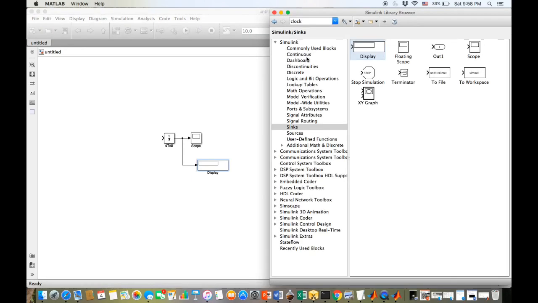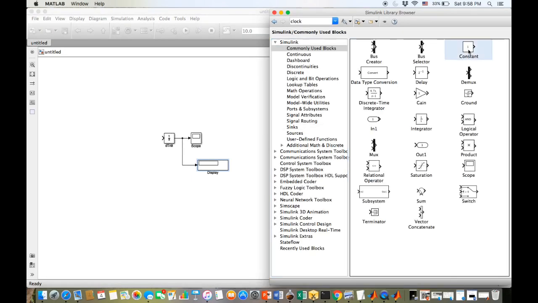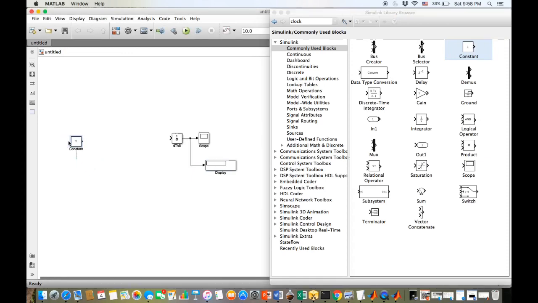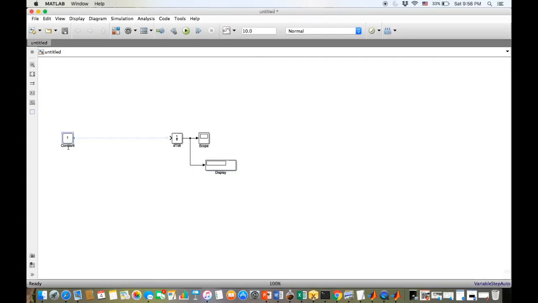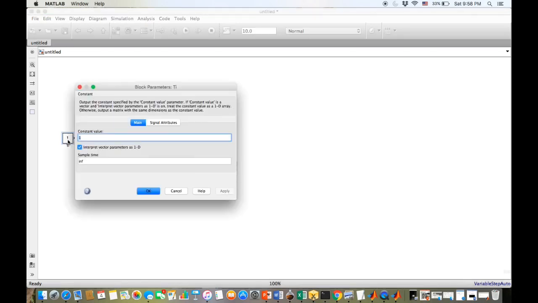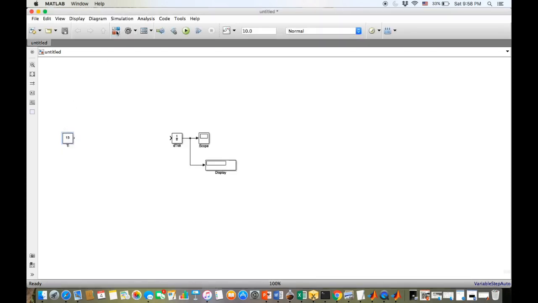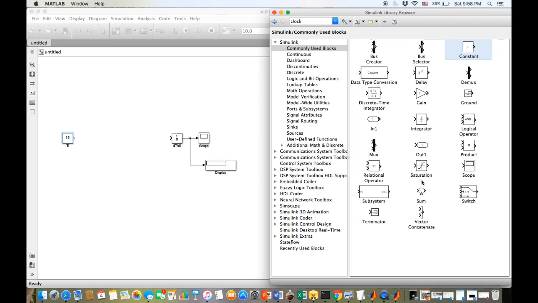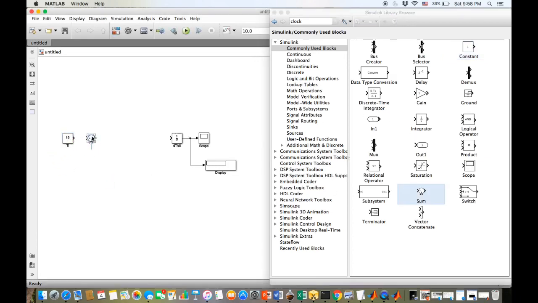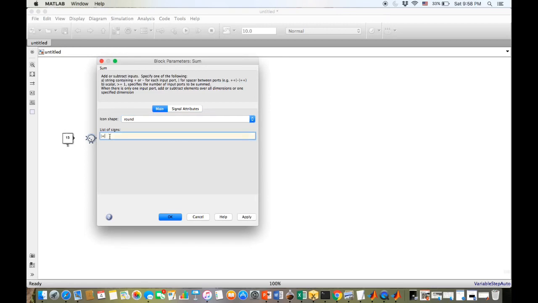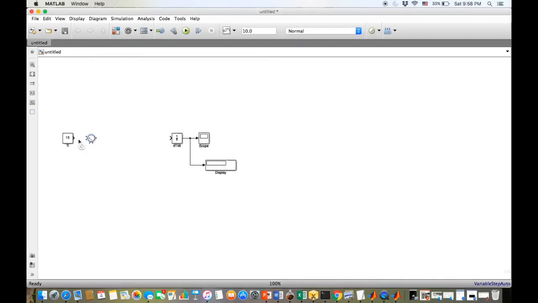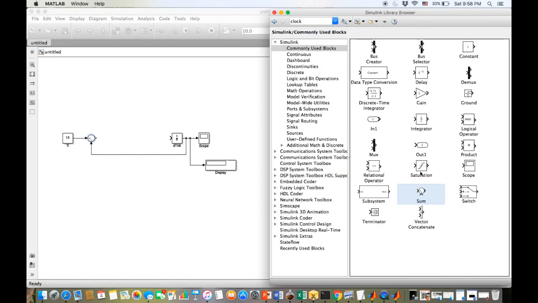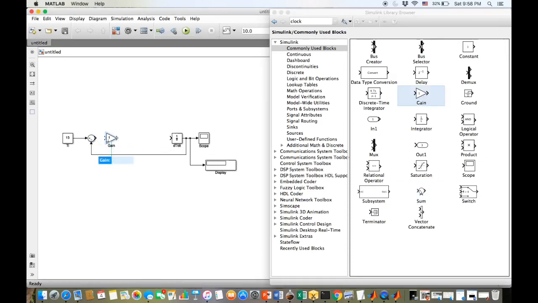After that, we go to the commonly used blocks and we select a constant, which represents the initial temperature of the tank, which is equal to 15 Celsius. This constant will be subtracted from the obtained temperature. That's why we need a sum block. The value of the sum block will be multiplied by a constant that represents the mass flow rate divided by the mass.